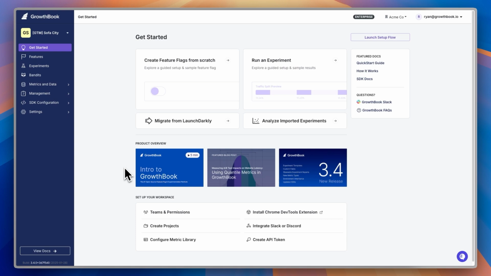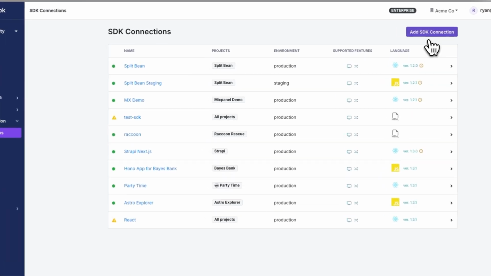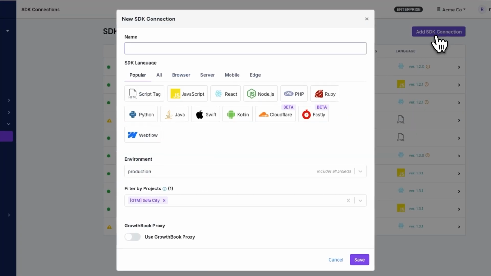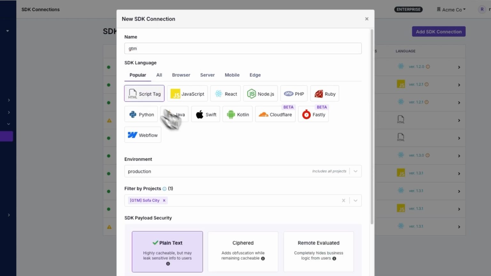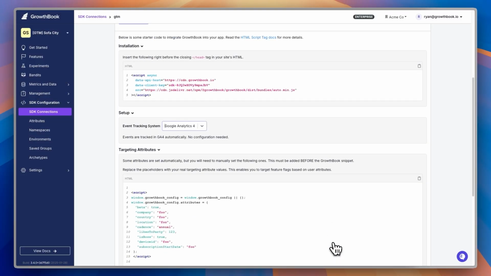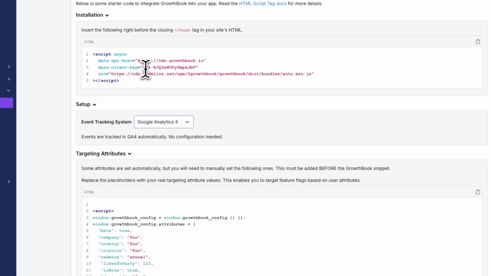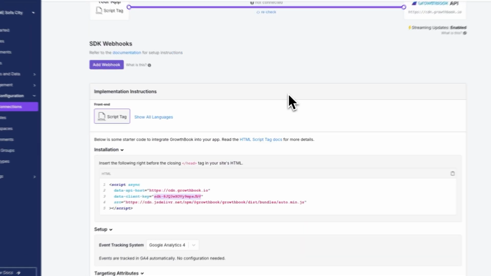First, let's create an SDK connection in GrowthBook. Head to SDK Connections, add SDK Connection, and let's call this GTM, but you can call it, of course, whatever you want. We're going to use script tag here as the type, and then click Save. Now, the one important thing that we need to get from this page is this data client key. So select this data client key, copy it, and then we're good to go.